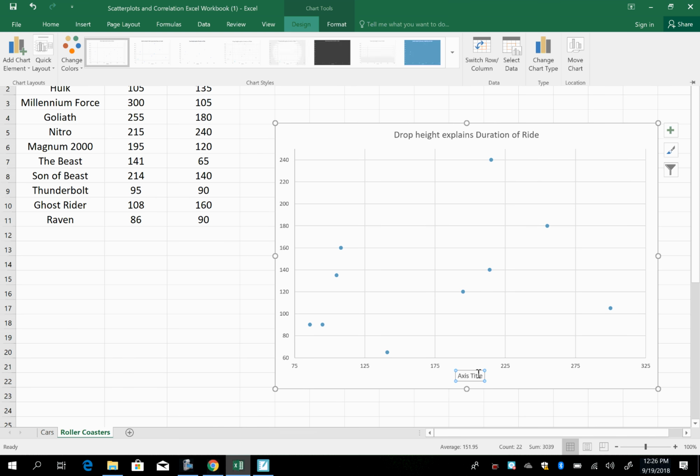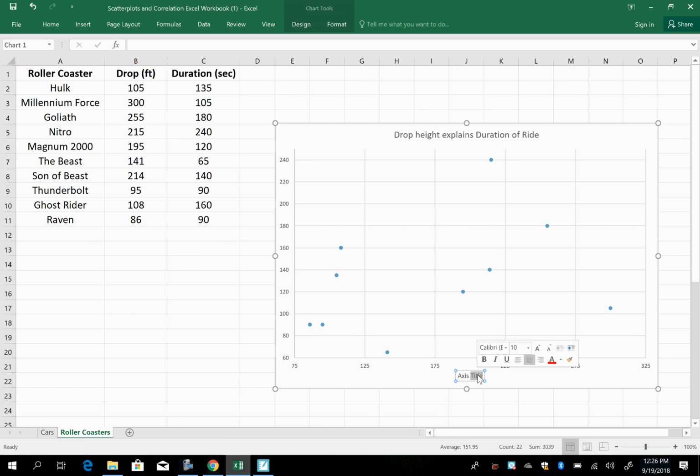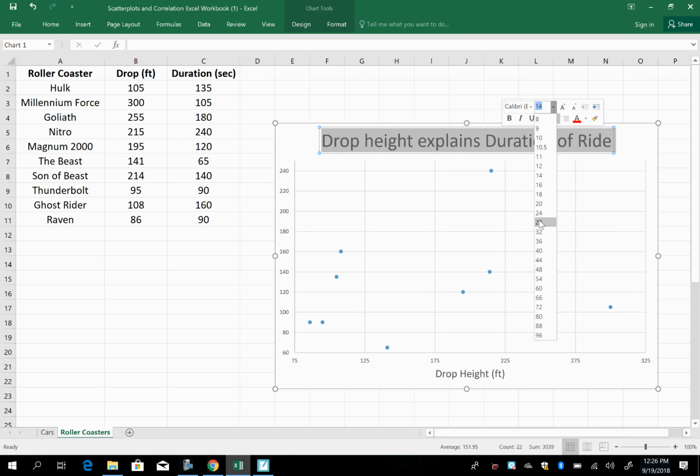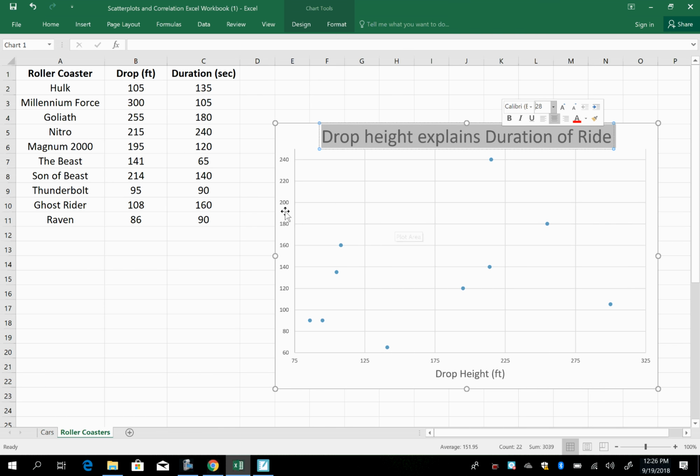Our explanatory variable, our variable on the x-axis, is going to be the drop height. So I'm going to put drop height. Now I'll put the units of feet. Now I'd like to make that a little bit larger so I can see it, so I'm going to make the font size 16, but it's up to you. Doesn't matter, Pablo, whatever size you want it to be then. Great.